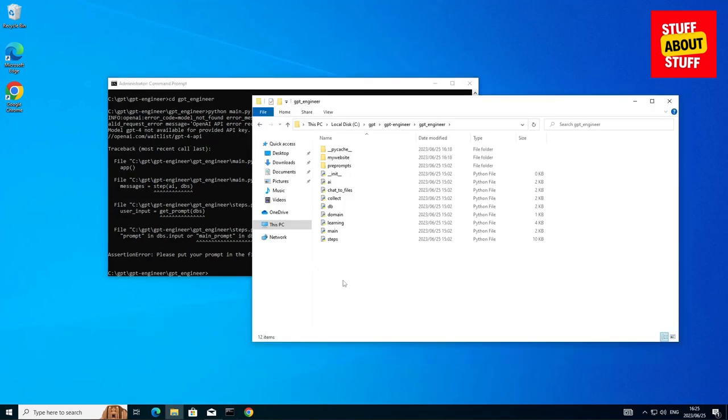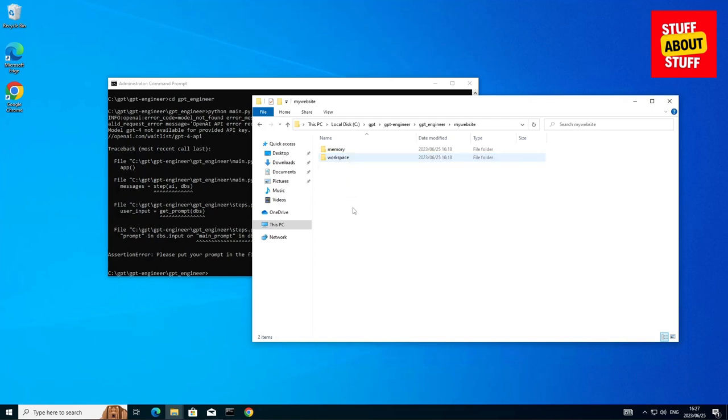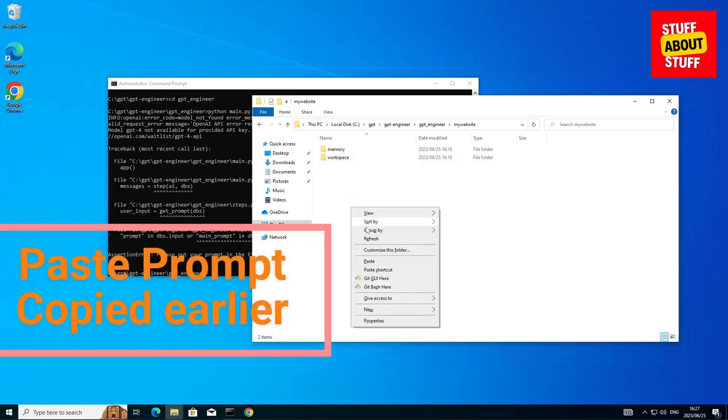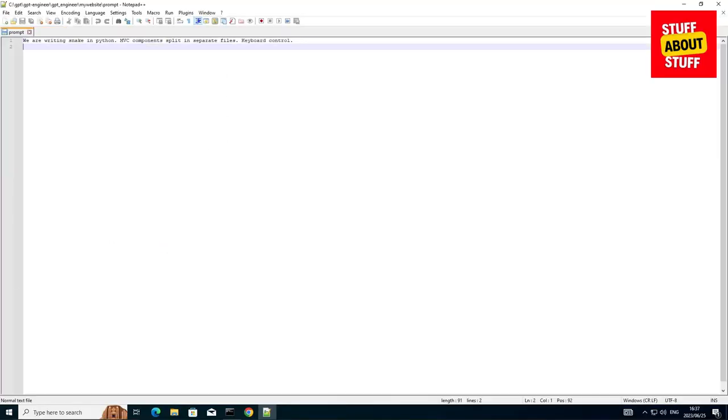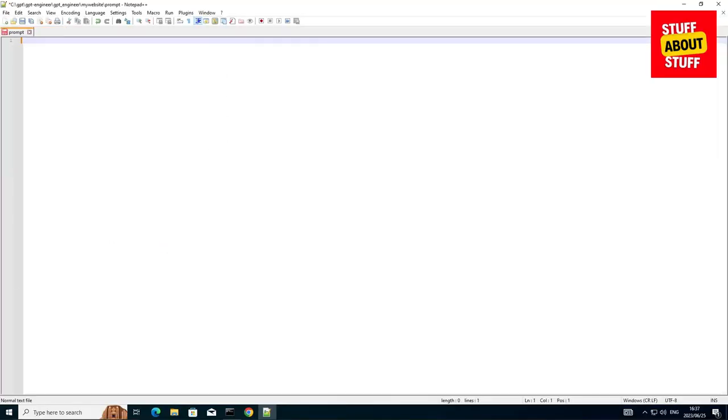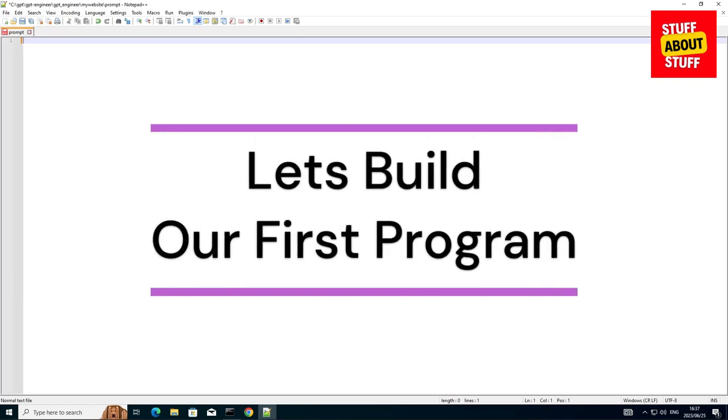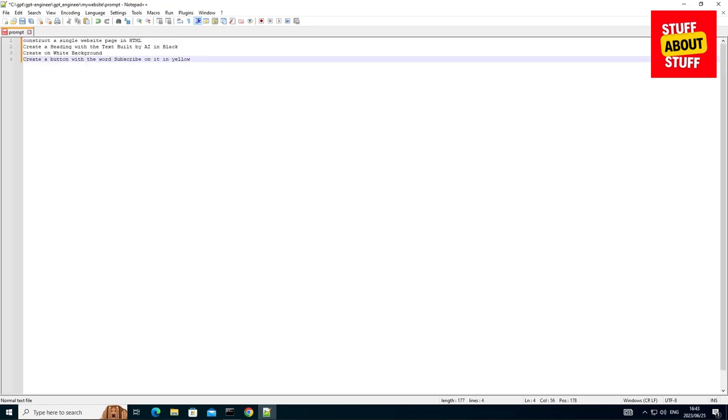Now let's head back to Windows Explorer, and you'll notice in the GPT underscore engineer folder, it's created our project folder here. So let's go ahead and enter this folder. Go ahead and paste the prompt we copied earlier into this folder. Open this prompt in your favorite editor. Let's clear out the sample prompt and we'll construct our first prompt that we want GPT Engineer to build for us. I've crafted the following prompt, and this is just to keep it relatively simple for the build process.